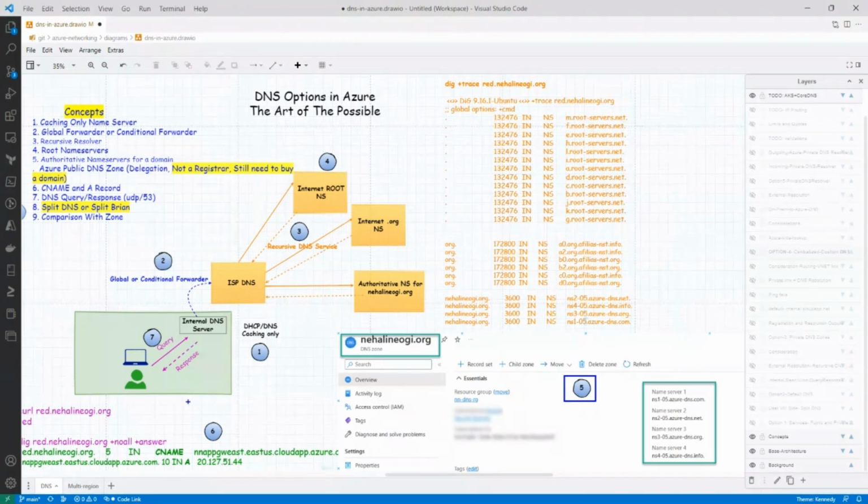And then we look at the sixth concept, which is the CNAME and A record. So when you did that dig command, you got the CNAME, which, if you remember from last session, was the app gateway, and then the A record, which is finally the IP. From a client perspective, it just sees these pink arrows, which are a query and a response. And it doesn't know what is happening behind the scenes.